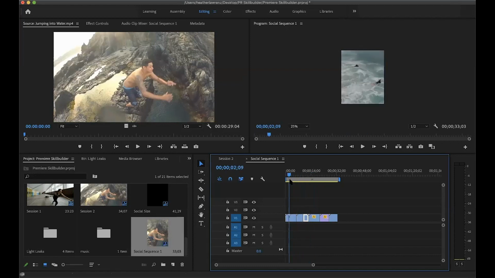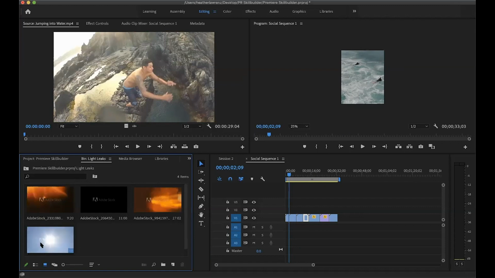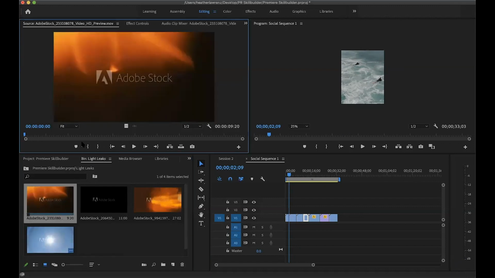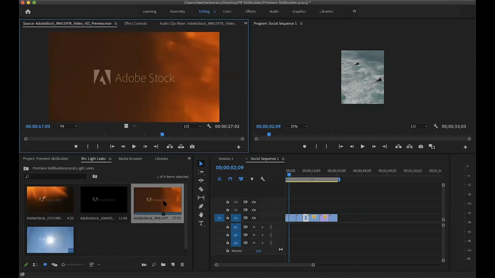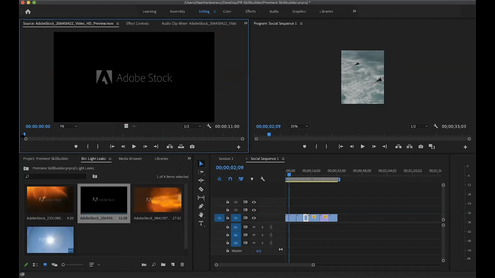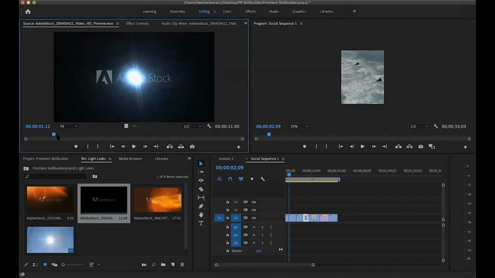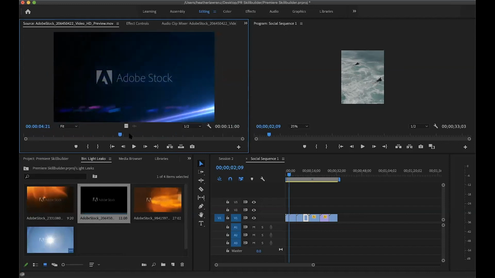So I'm going to come over here between these two clips. And over in my project bin, I downloaded some light leaks. So this is all a light leak is. It's just video of literally light. And you can actually create your own light leaks within things like After Effects. You can also film them in different ways. I got these all from Adobe Stock.